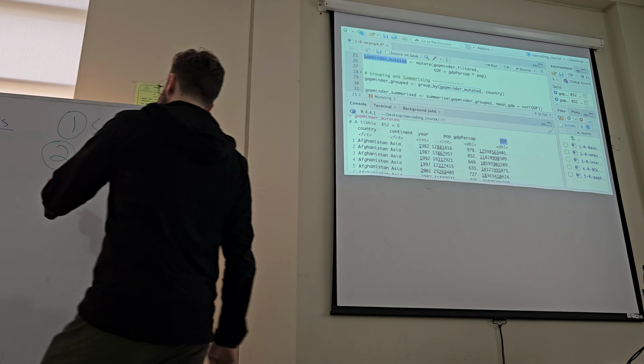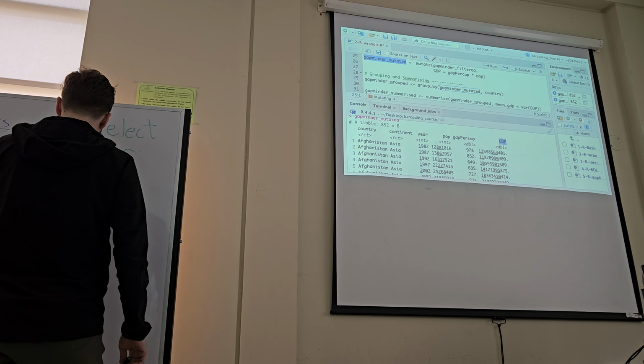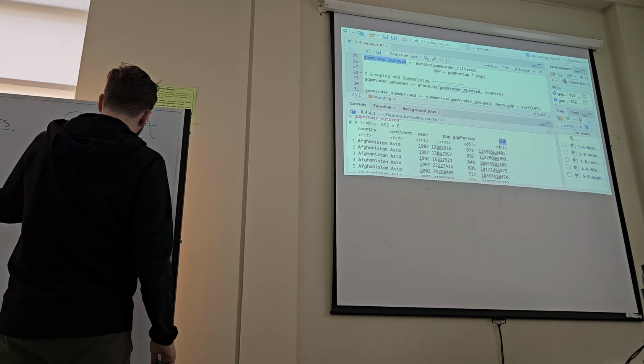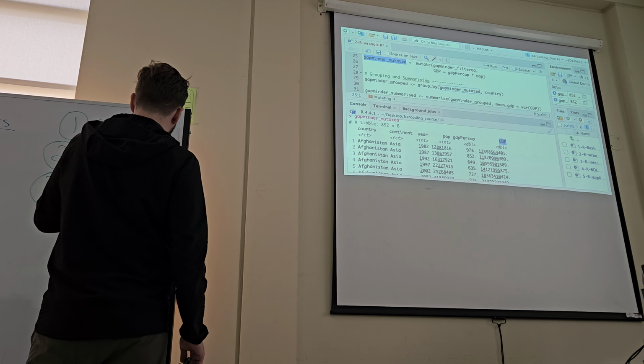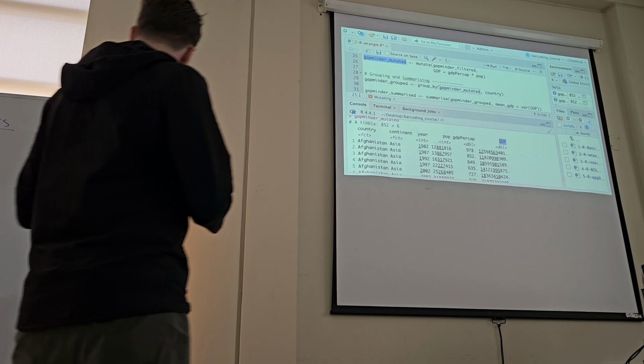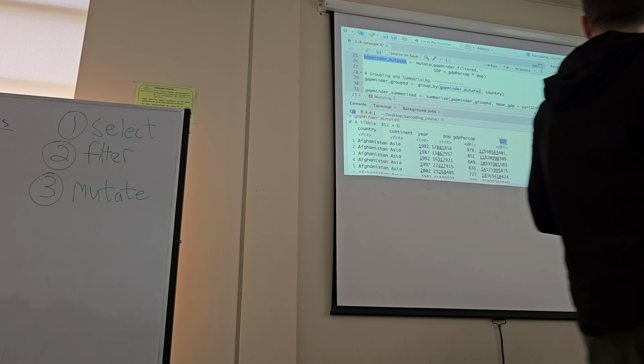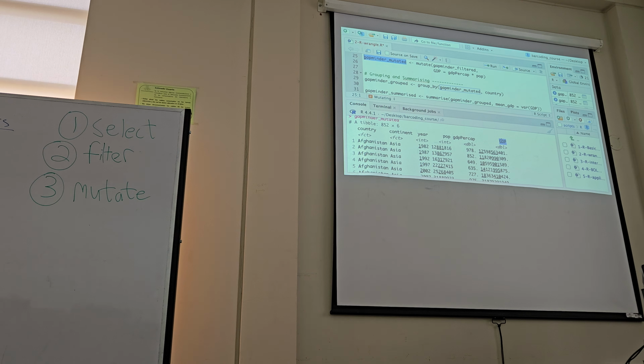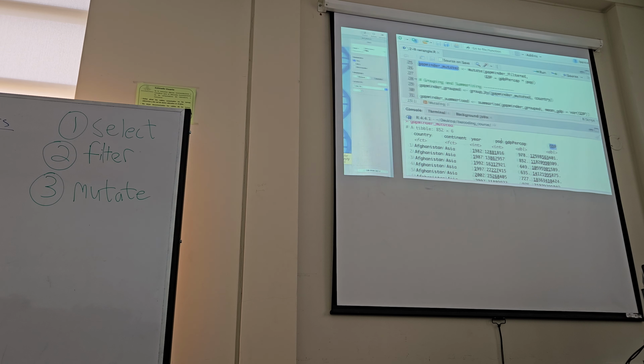So 3. Mutate. And we'll use these a lot in the course. So even if it's challenging now, we'll get lots of practice and you'll be professionals by the end. Now it's mostly to show.